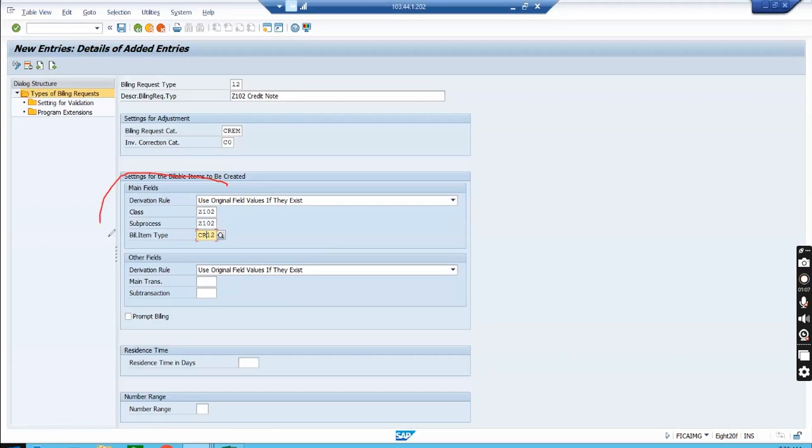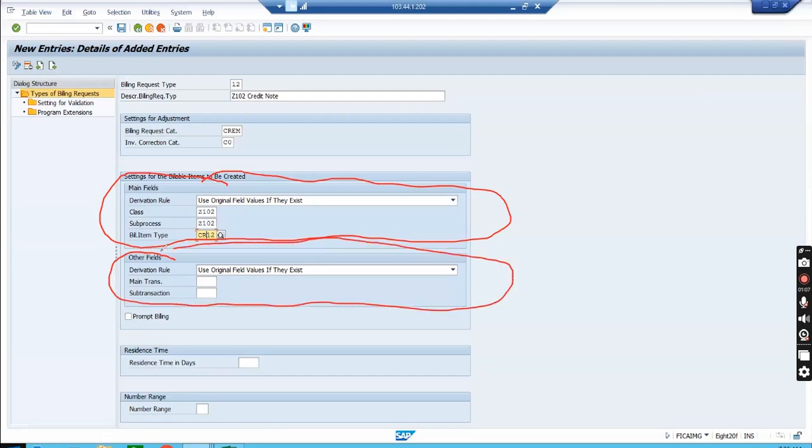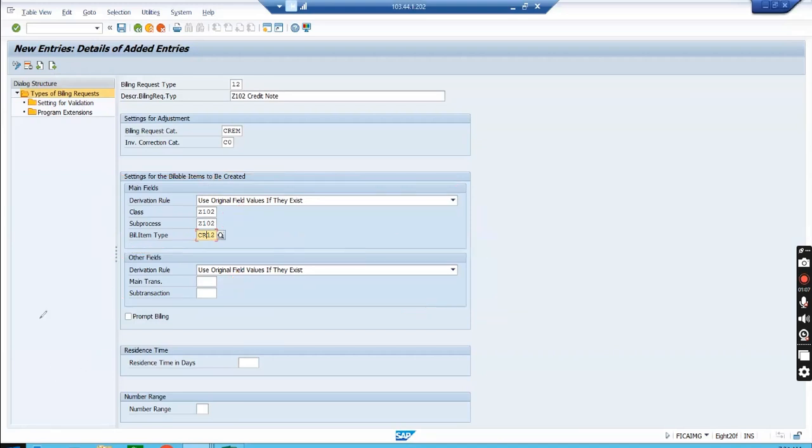This portion is for the billable item. This is for bill derivation, and this is for posting the document. FICA document derivation is here, main and sub transaction, and here bill class, sub process, bill type. Again I'm choosing original value. Now main and sub is CR12 and 0010, although they will not be used because I have chosen original value.